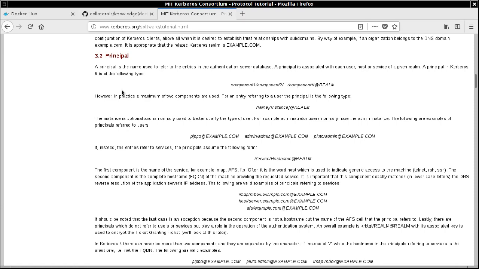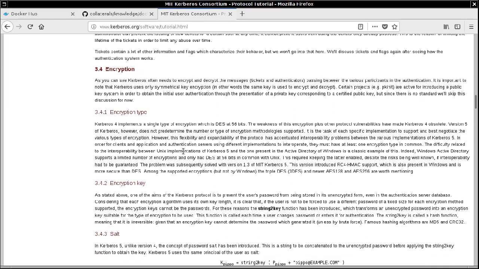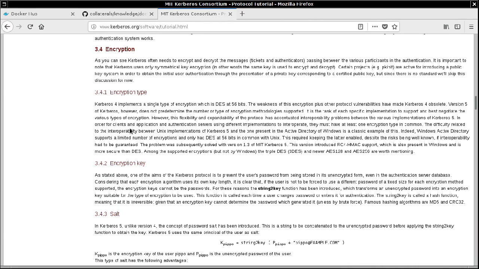Principals are related to users and services. Tickets are used to demonstrate identity, so you can think of tickets as the tickets that you use in real life to get trains, for instance, or airplanes. Then I will talk about encryption, and something that is very important to know about Kerberos is that it uses symmetrical key encryption. Symmetrical key encryption means the same key is used for encryption and decryption.